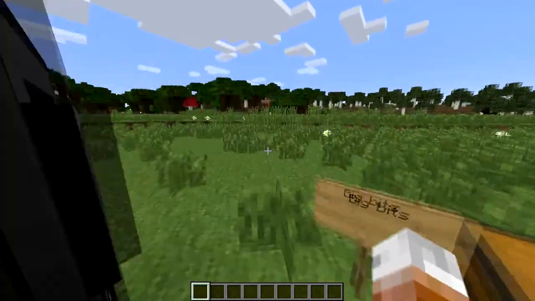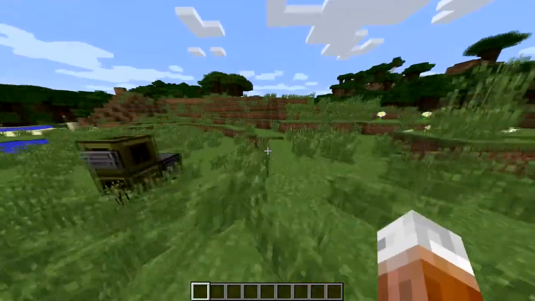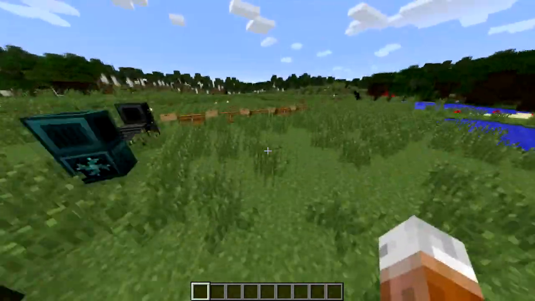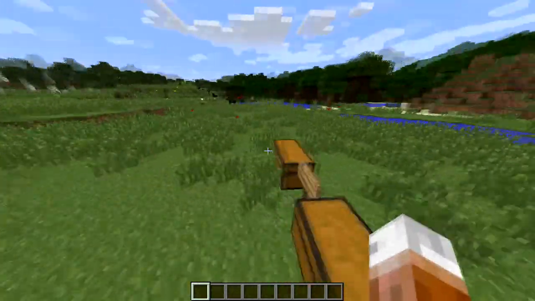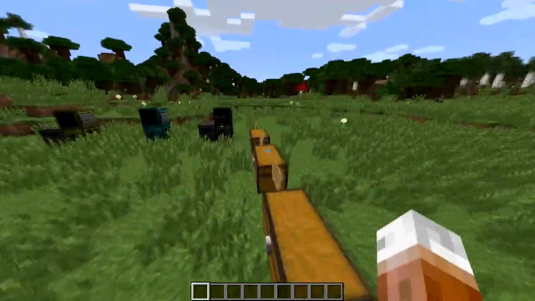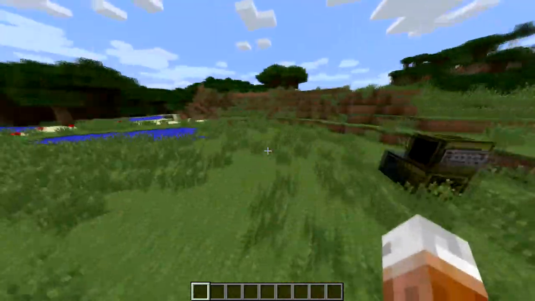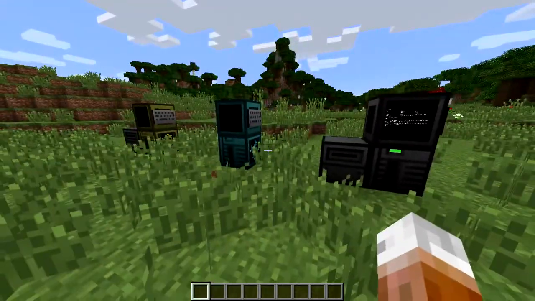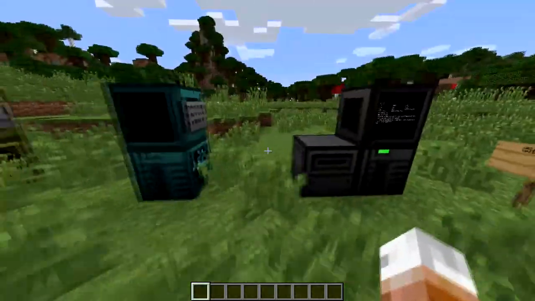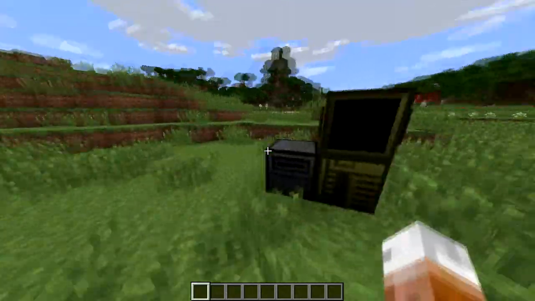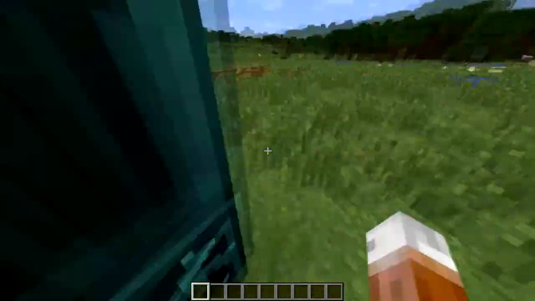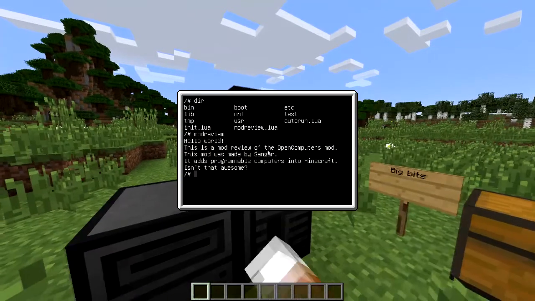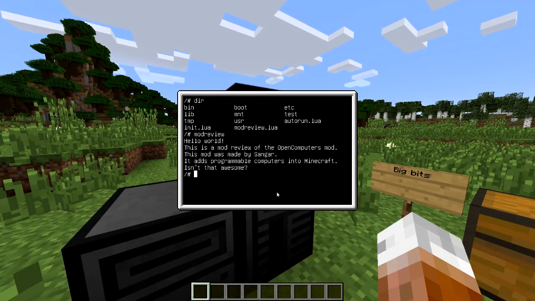I'm going to be doing a quick mod review of the OpenComputers mod. This is a mod that is available for Minecraft 1.7.1. There is a slightly different version also available for 1.6.4, but that version of Minecraft is becoming irrelevant now, slowly but surely, so this one seems more appropriate. I'm not going to go into too much detail, but basically this adds in a whole load of programmable computers, as can be seen by this bit of code here.